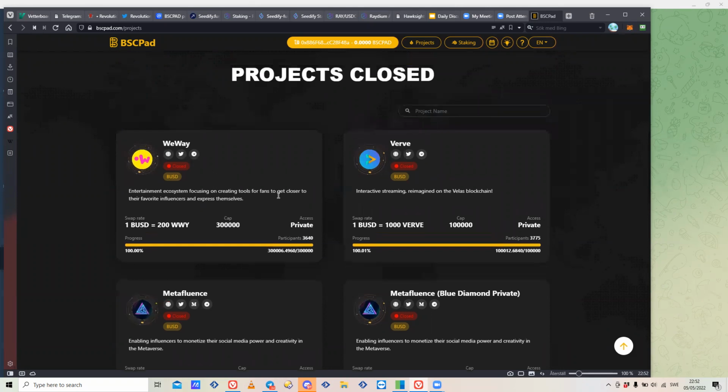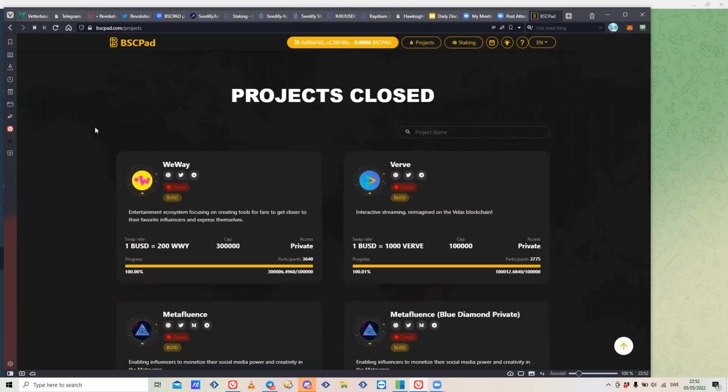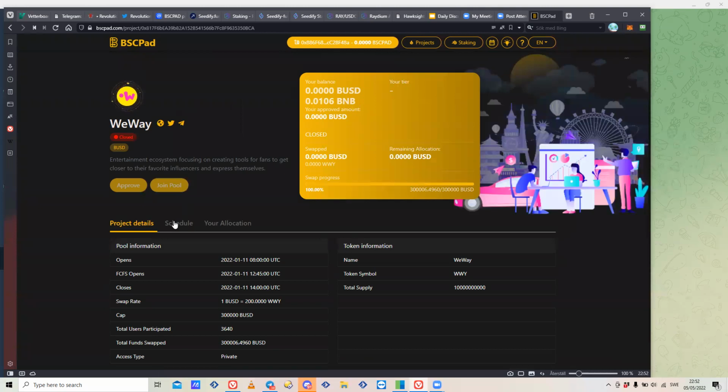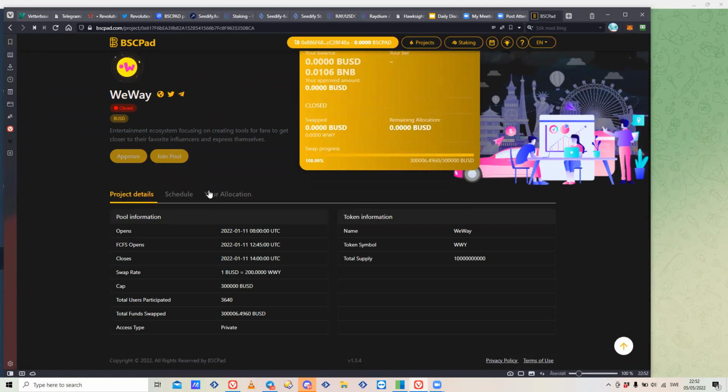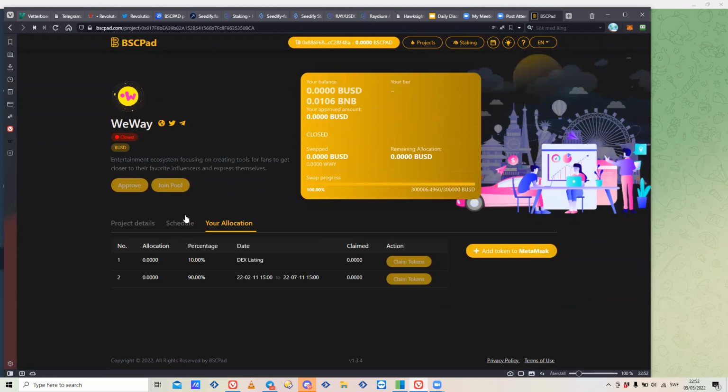I don't know how well this WeWay did, but it's something worth looking into maybe. And also, if it has a vesting period for the tokens that are launching. So this one, for example, WeWay, if you participate in this, here's your allocation. You get 10% of your allocation available at the time when it's listing on the exchange. The 90% will be distributed from February 11th to July 11th, sorry, not February 22nd. So basically the tokens will be slowly dripped out to you.